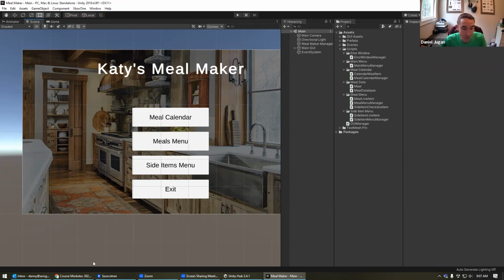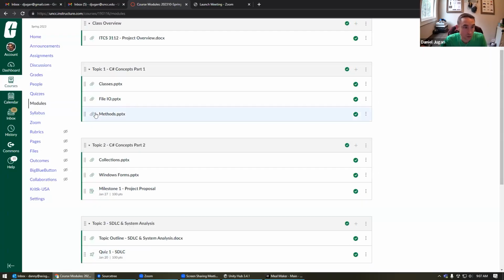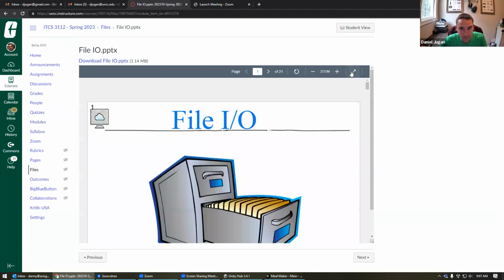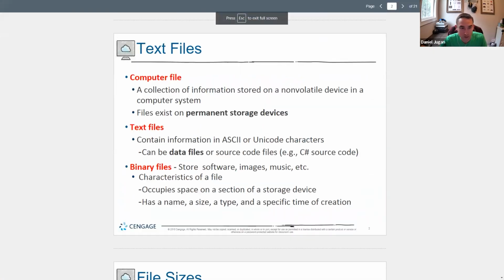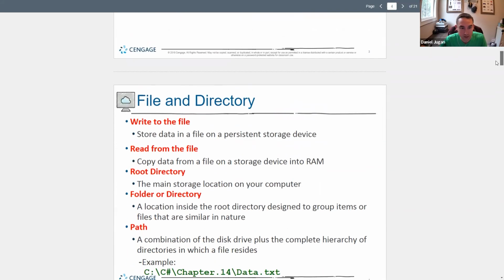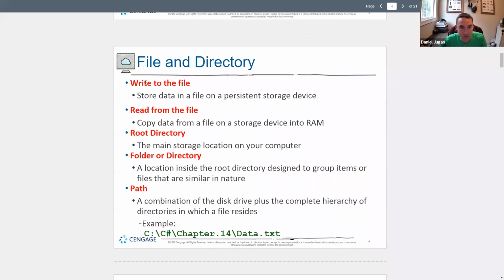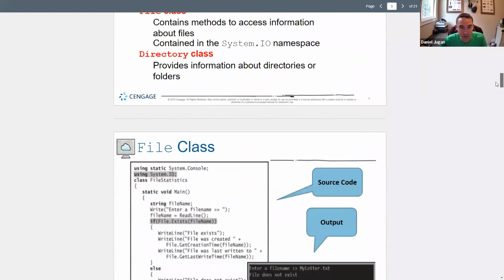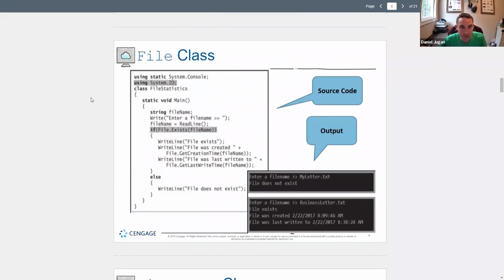And in fact, if you go back to here, file input output. That should be covered in there. Let me actually look. I didn't create these PowerPoints. So yeah, the text files is what you're going to want to use. You're going to write to a text file and read from a text file. That's what you're going to want to check out how to do. Yep, so this is exactly what you want to look at.